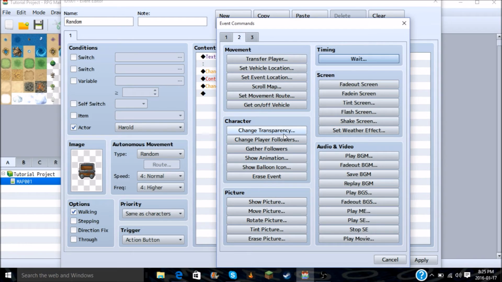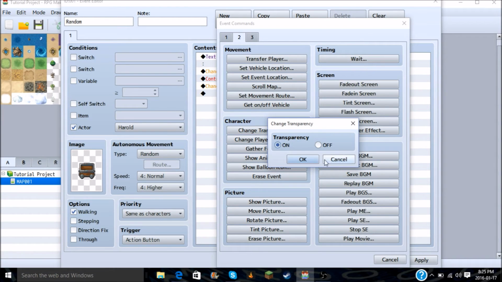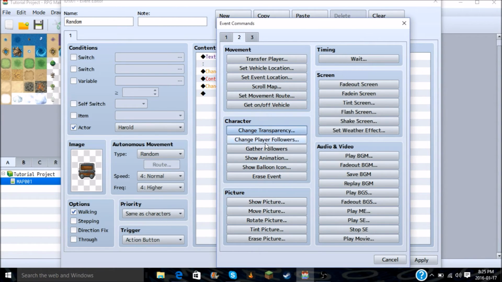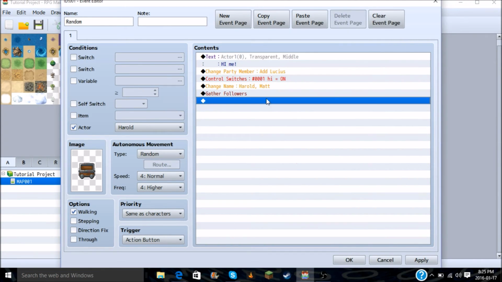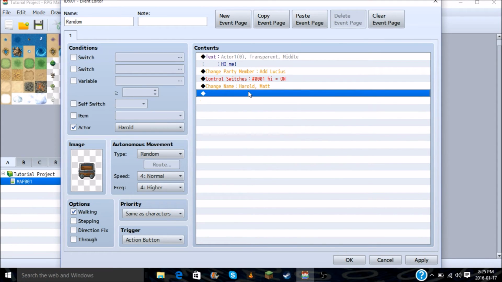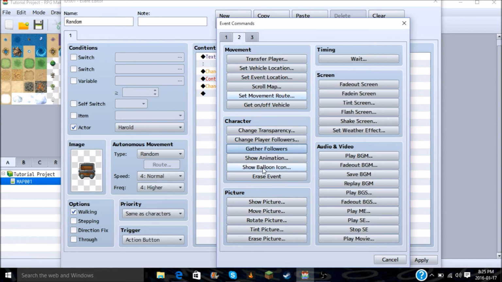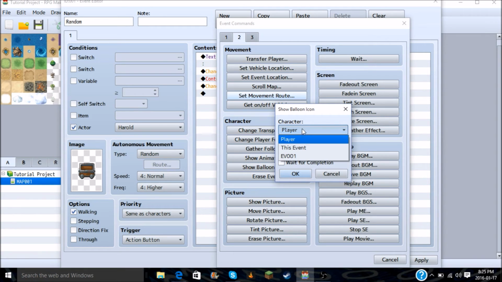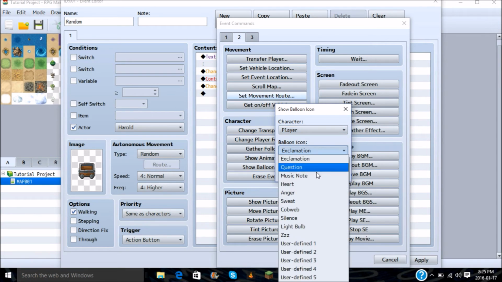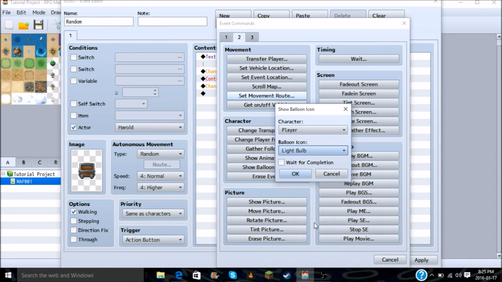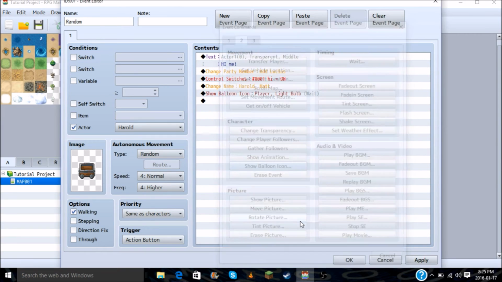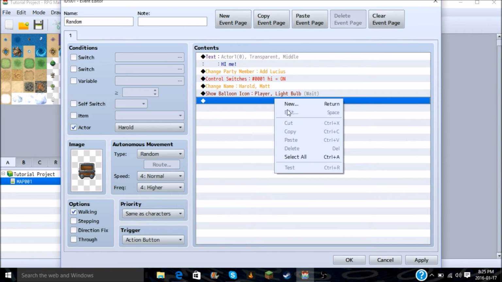So next you have your characters. You can change transparency. We're not going to worry about most of these, but change player followers, we're not going to do that. Gather followers, stuff like that. It's going pretty slow today. You can show an animation, or you can show a balloon. And I'll show you what a balloon is. So we'll do a player. We'll do light bulb. Why not? Wait for completion. Alright, and now we'll load a new one.